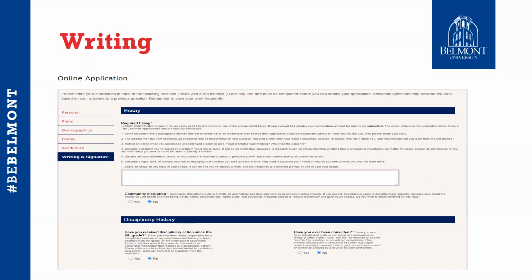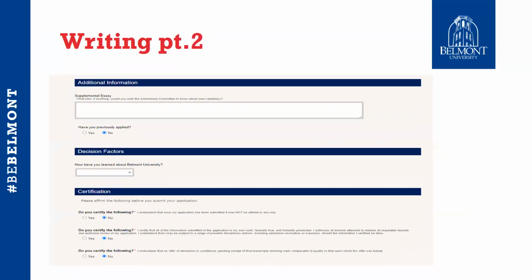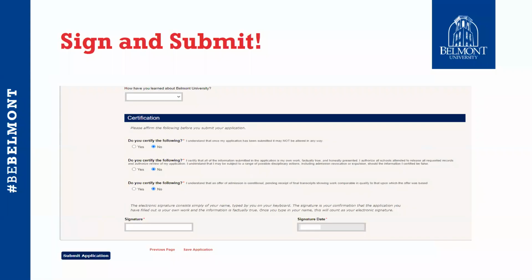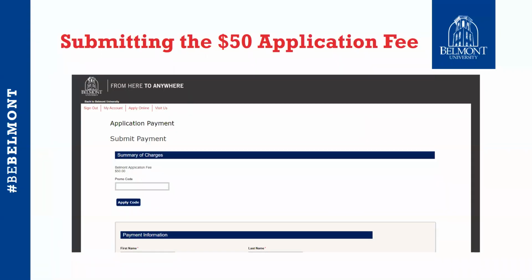You can also have the option to share if you want to talk about how you've been affected by COVID-19 in this community disruption. And then you are going to share disciplinary history. So please be sure to read that carefully to see if there's anything that you should be including there. We also have another supplemental essay section. So if there's anything else you want to share with the admissions committee, you can click that here. You can also share with us how you heard about Belmont. And then here at the bottom, you are going to affirm the following before you sign, date, and submit your application. Yay!